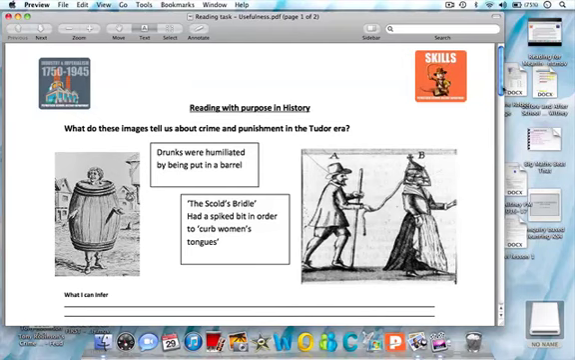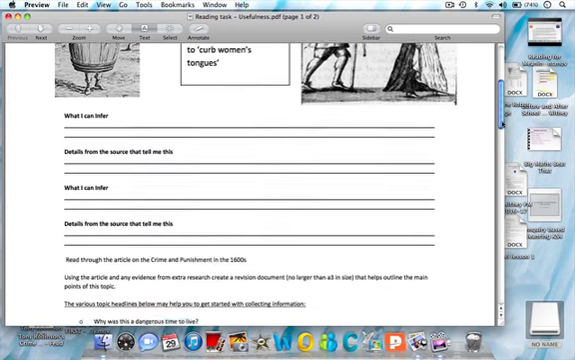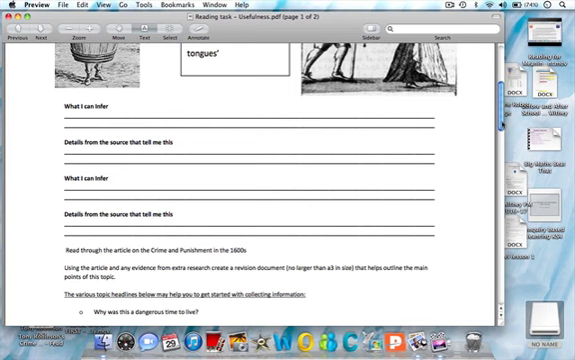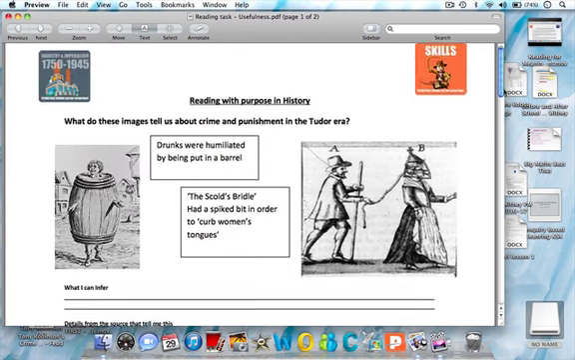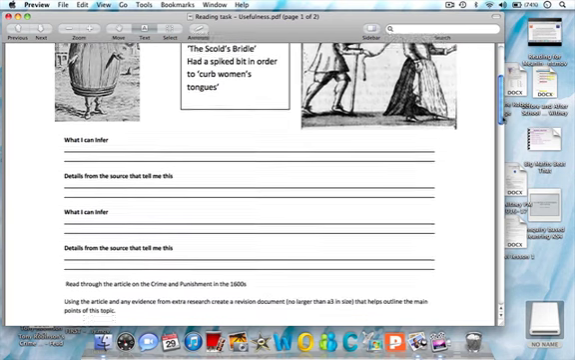This then is a reading for purpose activity. Initially, you are going to look at two articles, two sources about crime and punishment in the Tudor era. We have the picture here on the left and the description, and we have the picture here on the right and the description. What you need to do now is to provide me in the GCSE style with two inferences that you can infer about crime and punishment in the Tudor era.